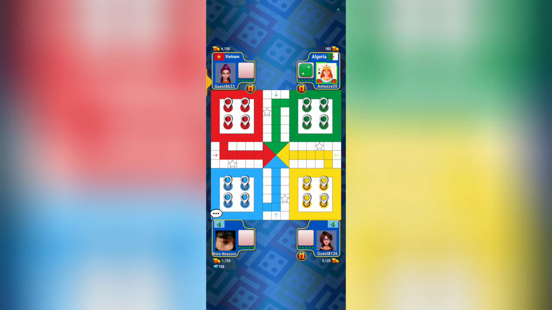Today I am going to guide you how to send emoji on Ludo King. Sending emoji on Ludo King is quite easy. So without any delay, let's start the video.